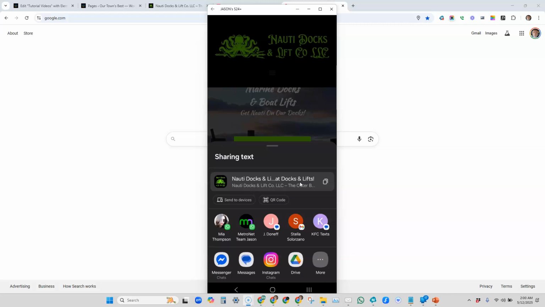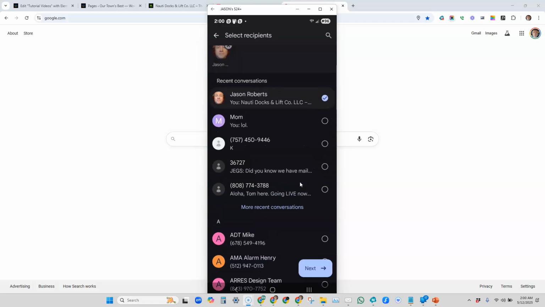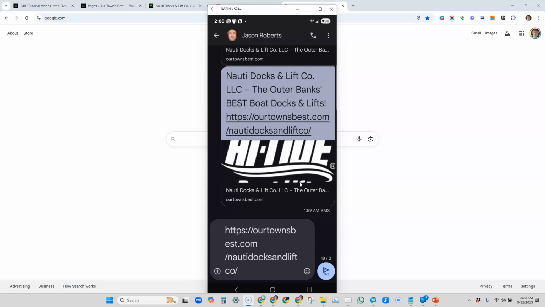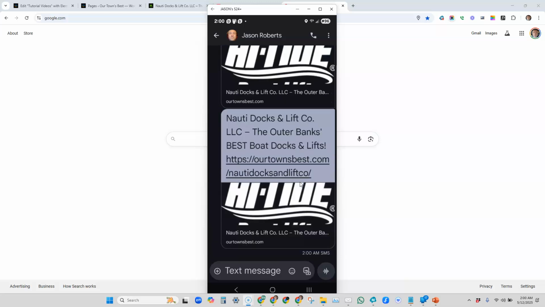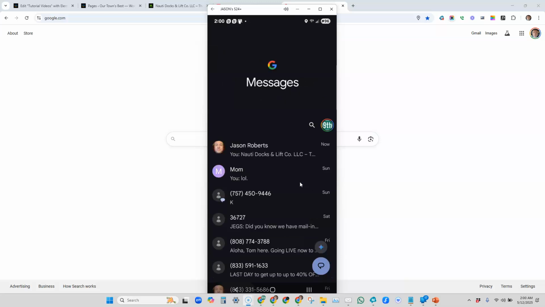If I wanted to send a message instead of copying and pasting, I could just go straight to my Messages app, choose who to send it to, and then boom, it types it all up for me instead of me having to copy and paste.